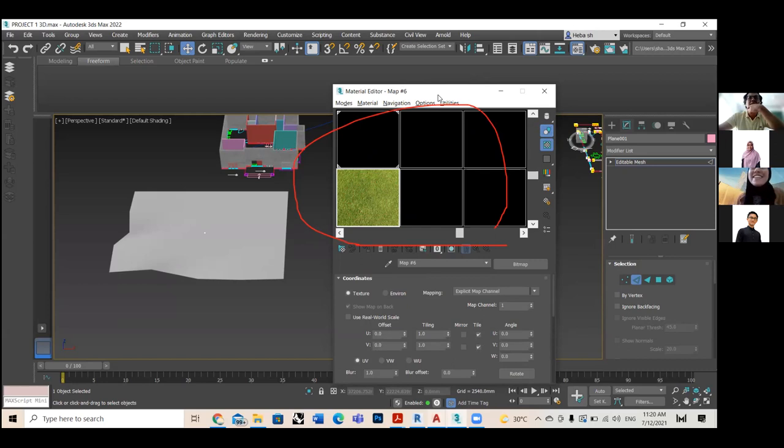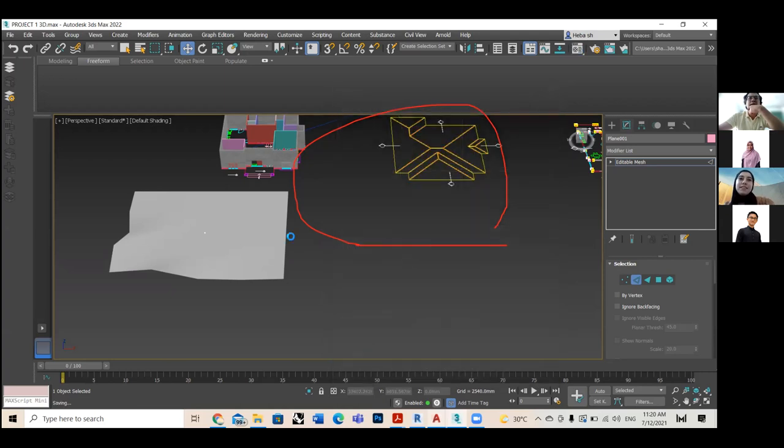No, I did not do anything. I showed you at the beginning when I shared my screen, the spheres were there, but even before I added the grass, it's just like this. Maybe I'll try to exit and then reopen.